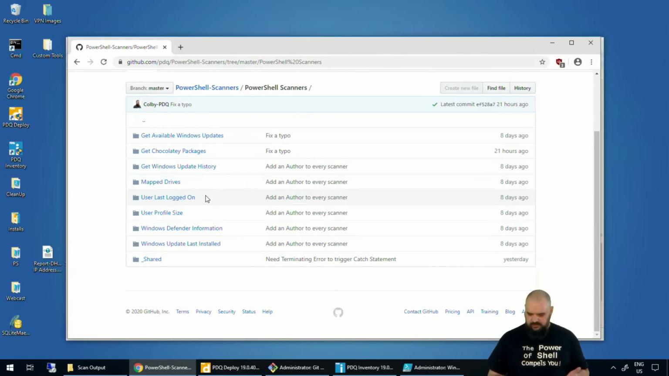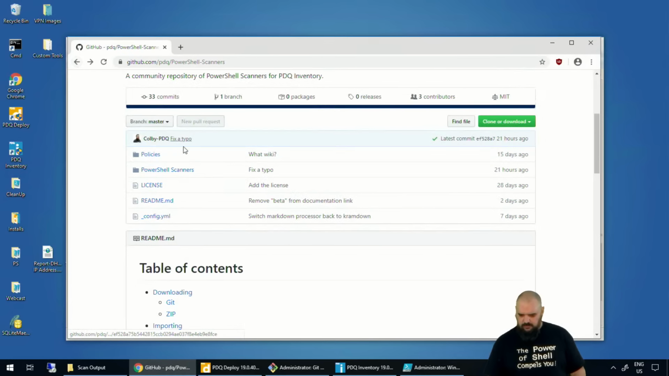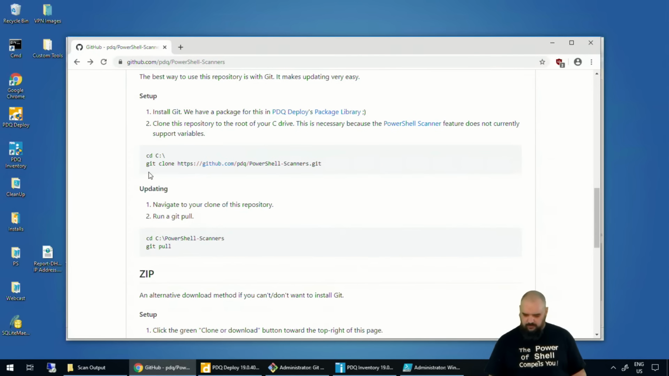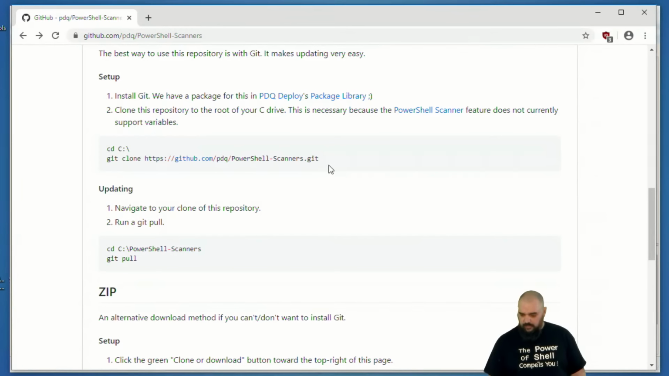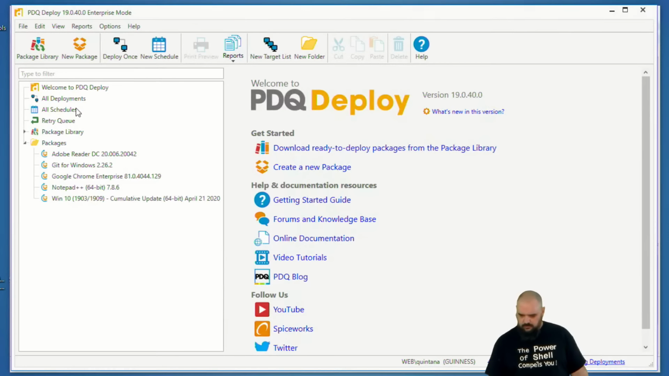So if something goes wrong, say we have Windows Defender information, something changes in the script, instead of having to go through and change the script, you can just update your pull request and it will update everything that you were missing in there. So on the main page, I believe Colby is included right there, the Git clone of where you're pulling everything from. And if you need Git, Deploy has it as a package. Just go in here to the package library.